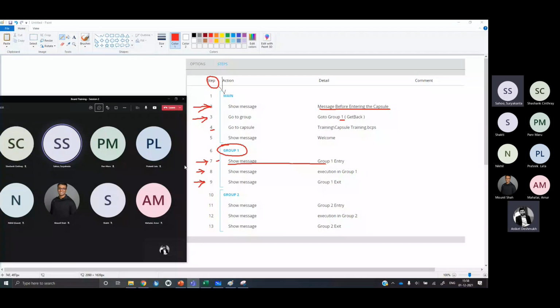Okay. Parv, can you answer why it will go to step 4? Because after the 3rd step, it went to group 1 and at the 9th step, it exited from group 1. So it will continue at step 4. Why it will continue is my question. The answer is correct, by the way. It will go to step 4, but why it will go to step 4?